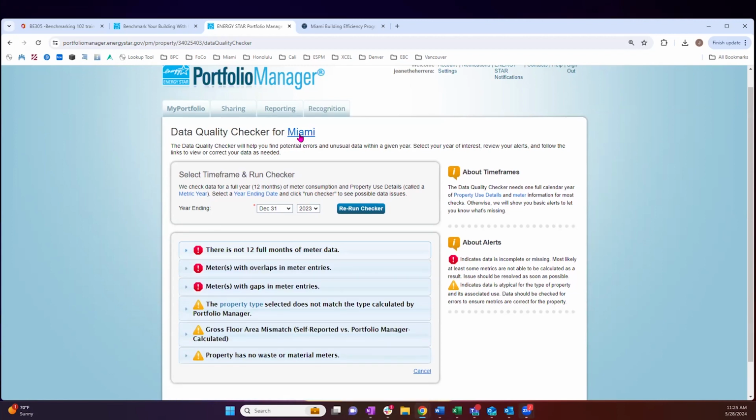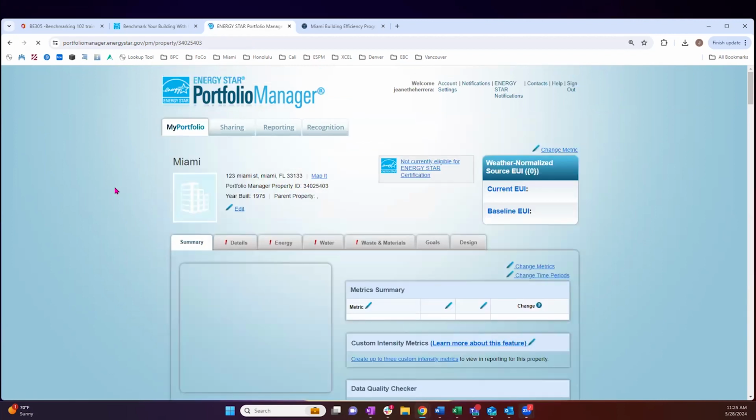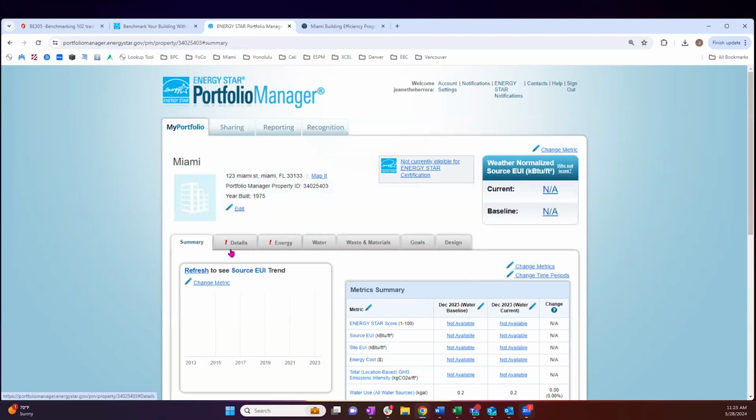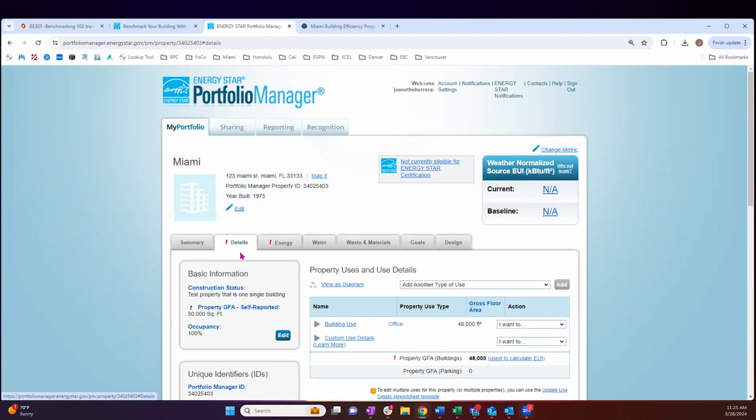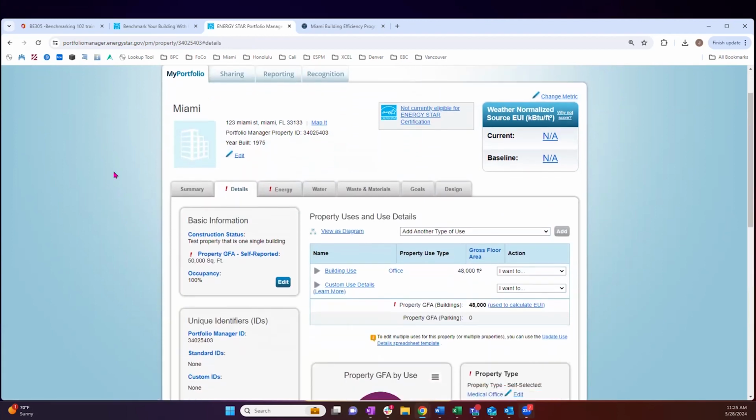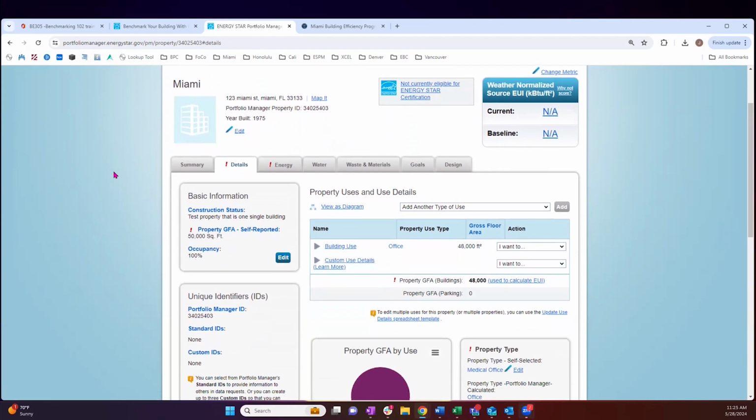But starting off into the details tab, we're going to go ahead and fix a couple things here. The first one being that the square footage does not add up. So one thing here, let's say if you get a flag and you need to update your square footage, it does have to be updated in two locations on the details tab.